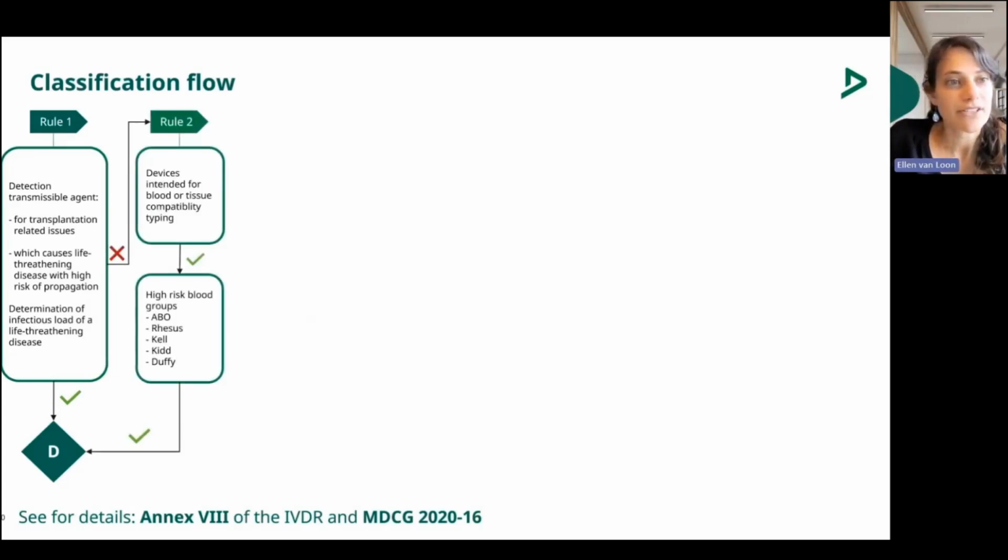This is for devices intended for blood or tissue compatibility typing. If that's the case, does your device check high-risk blood groups? So, for example, the ABO system. If yes, it's a Class D device. If it is intended for blood or tissue compatibility typing, but not for high-risk blood groups, so for example for HLA typing, then it's considered a Class C device.